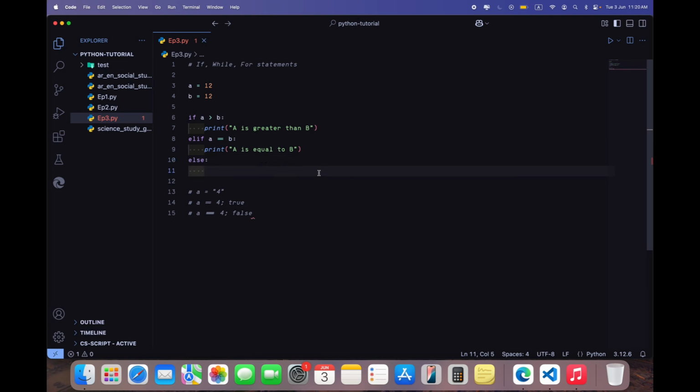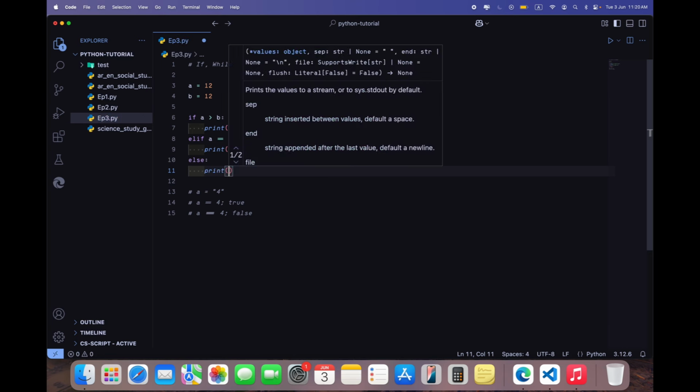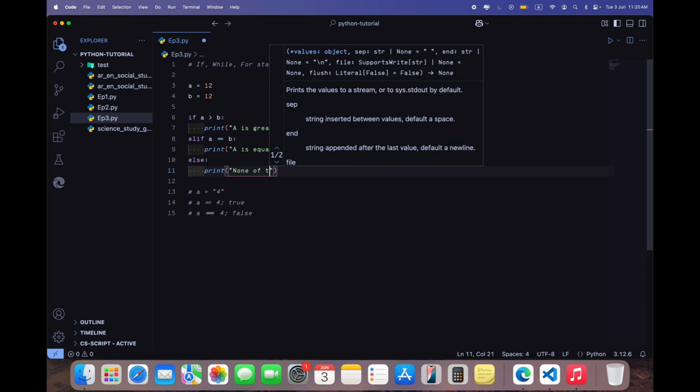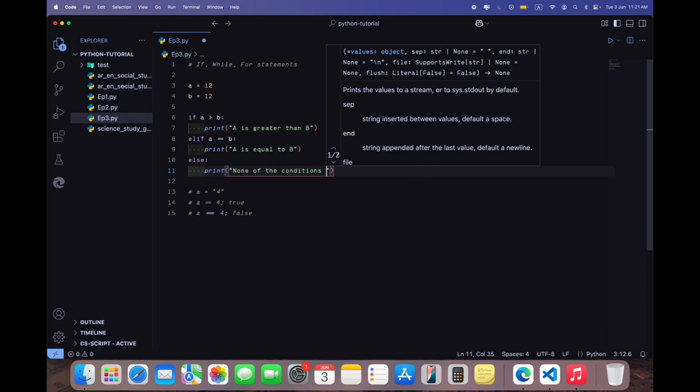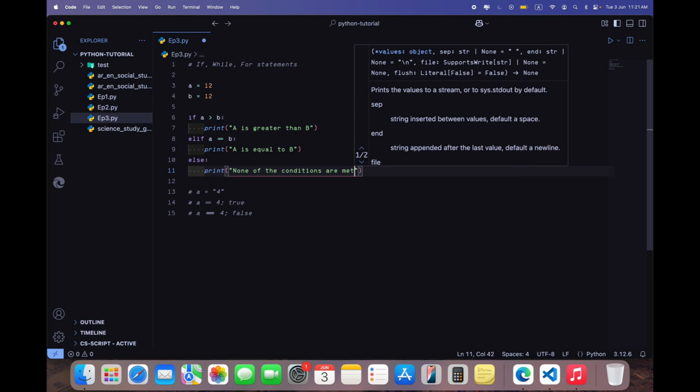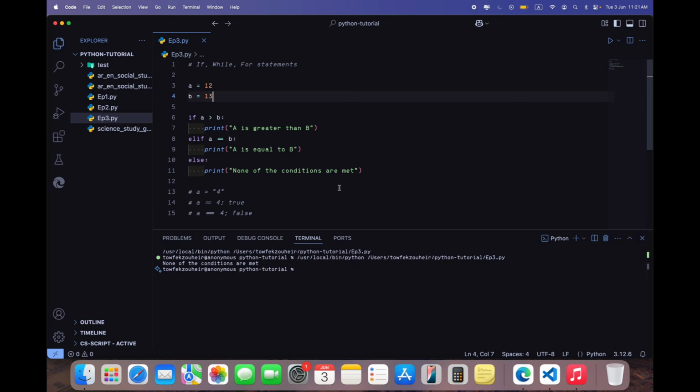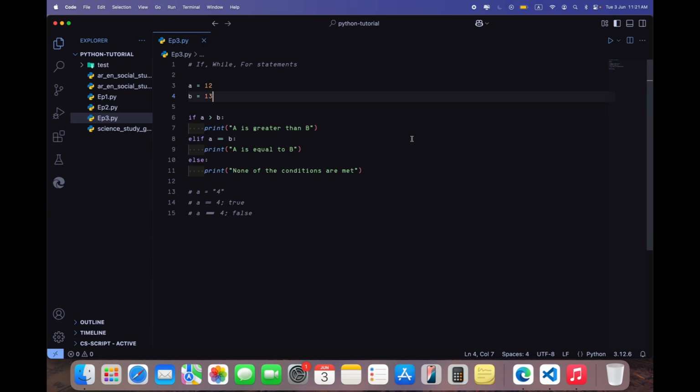Oh, and these can be called blocks, keywords, statements. They're all kind of the same thing. We do print none of the conditions are met. Okay? So if we set b to 13, none of the conditions are met. Because is a bigger than b? No. Is a equal to b? No. So then it will run the bottom block, the else block.